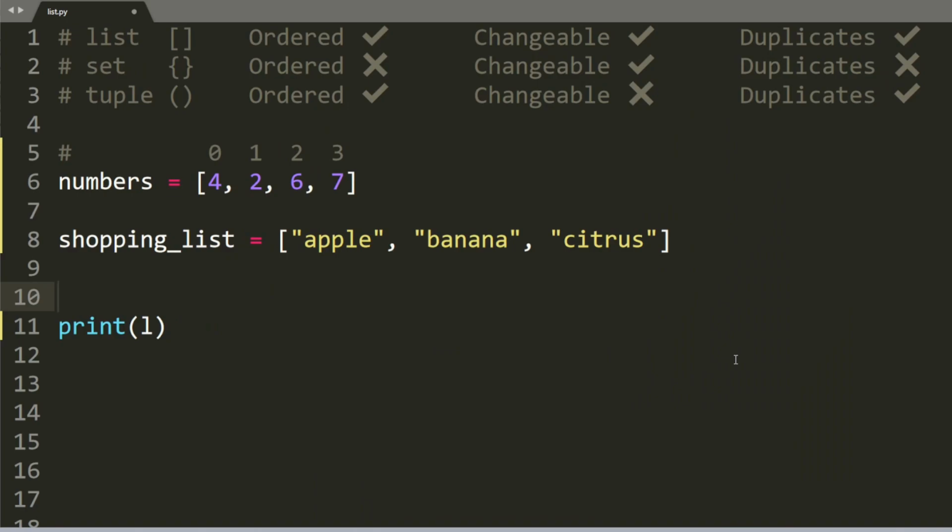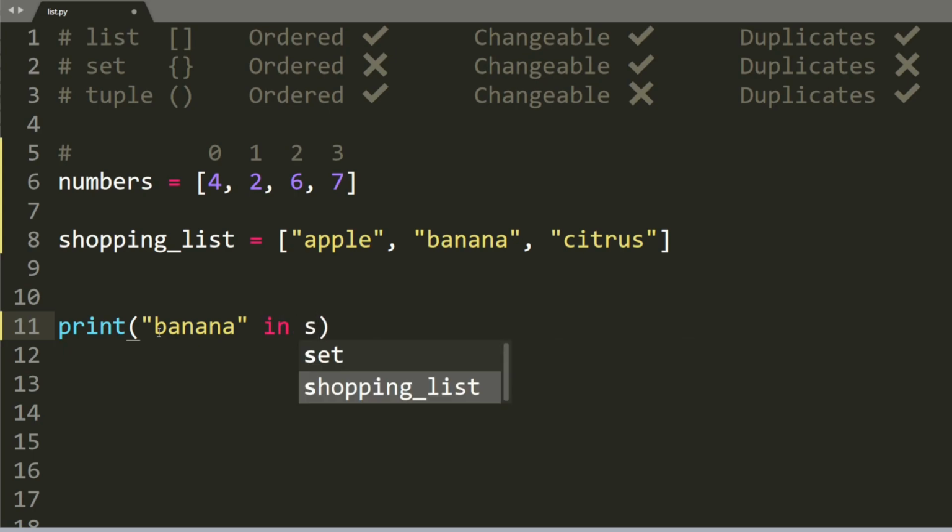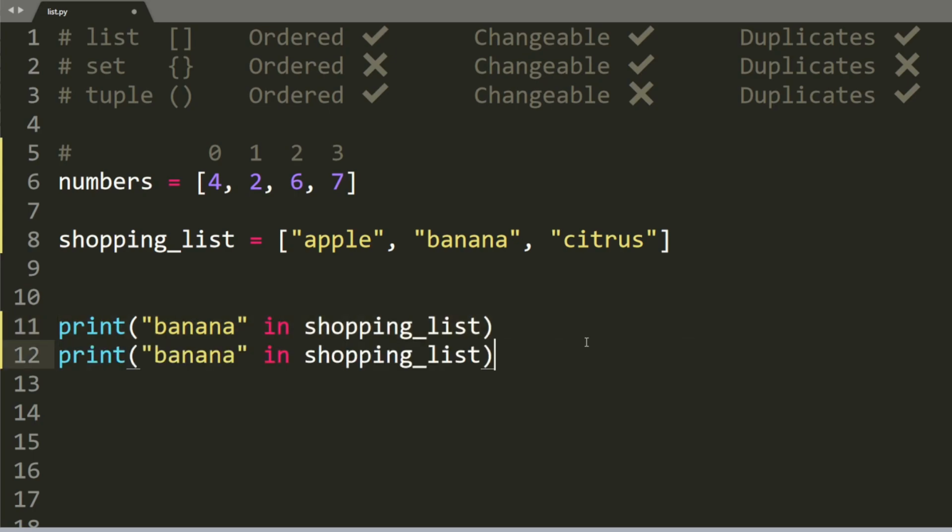Another useful feature of lists is that you can check to see if something exists inside a list or not. So let's say you want to check to see if banana exists inside the list shopping, right? So it will be banana in shopping list. And then let's say we also want to check if coconut is inside the shopping list. Now the first one will obviously return true, and the second one will return false.